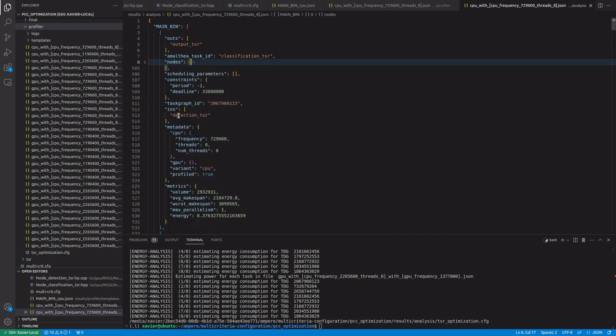For each task, the timing analysis metrics extracted are the volume of the TDG, the average makespan recorded, the worst makespan recorded, and the maximum parallelism of the TDG. For the energy analysis, an energy estimation is calculated based on estimated powers and the worst case execution time of the nodes. Now that each TDG file is annotated with timing and energy metrics, they can be given as input of the multi-criteria optimization tool.